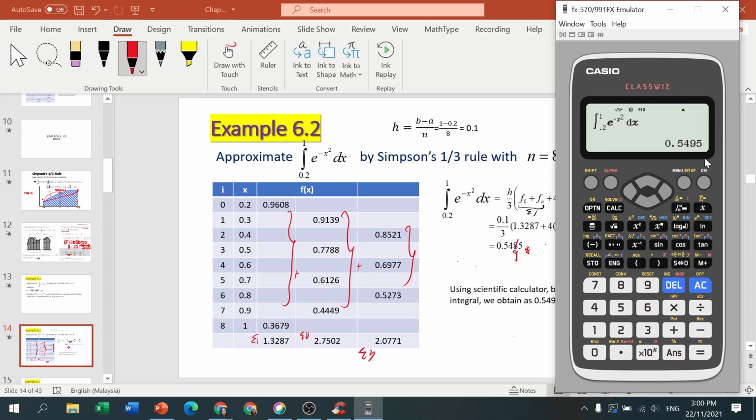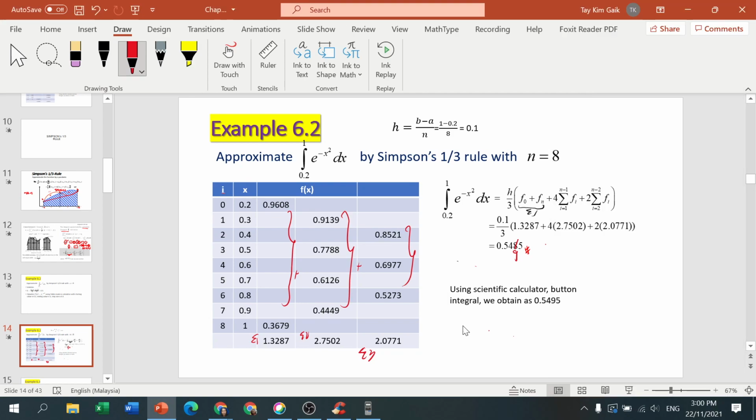So you get 0.5495. Hence the absolute error: 0.5495, 0.5495, so it's 0. The absolute error is 0 at 4 decimal place calculation. Do you have any questions here? This is using manual, using calculator and paper.